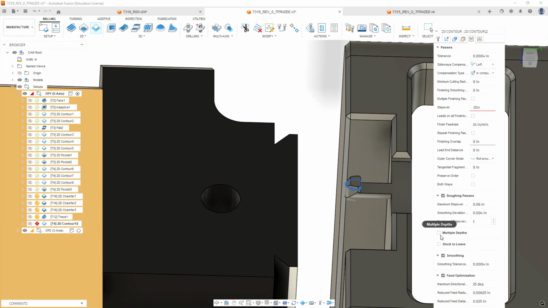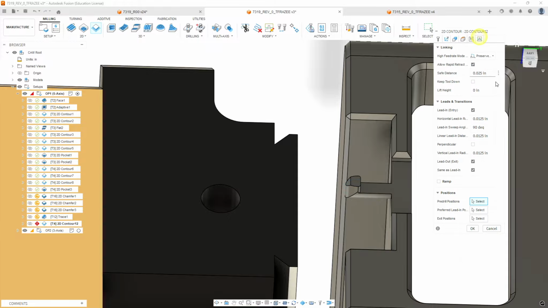We're going to go to multiple depths. Our maximum roughing step down is going to be 0.06. We're going to do one finishing step down at 10 thousandths. And we're going to use even step downs. Now we're going to go to the linking tab.